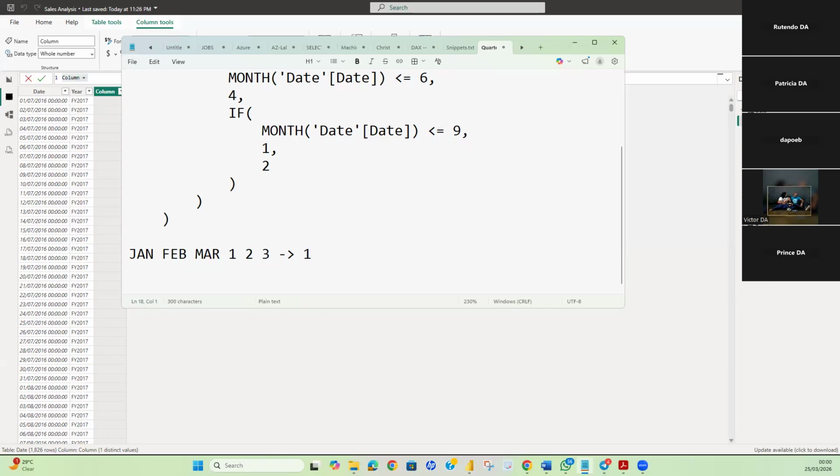Let's move on. Then quarter 2 will be which months? Can somebody read it out for me? Class, you can't be quiet. April, May, June. Thank you. So that means I have 4, 5, 6. And that's my quarter 2. Am I correct?